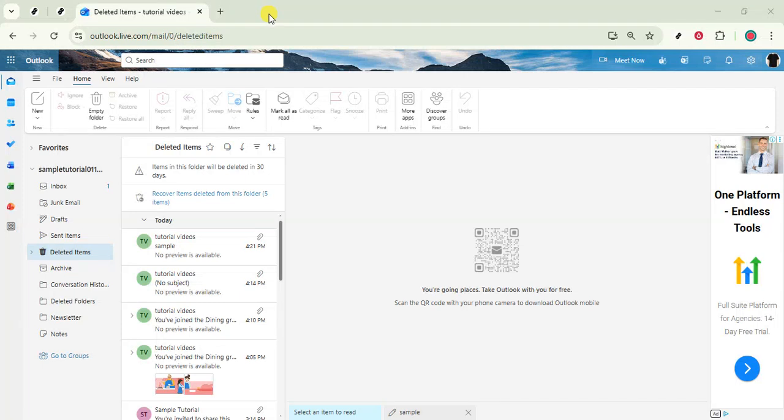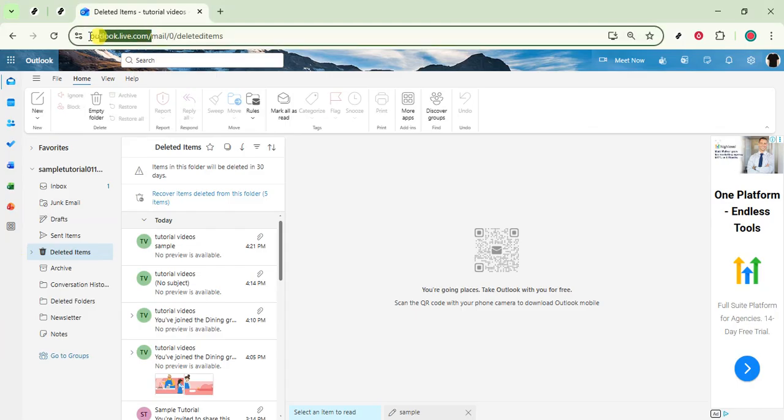In today's video, I'm going to teach you how to recover the unsaved draft emails from Outlook. If you were composing an email and the window closed, your browser crashed, or you accidentally discarded it, don't panic. Outlook often keeps a copy in the deleted items folder, and with a quick check, you can usually bring it back.